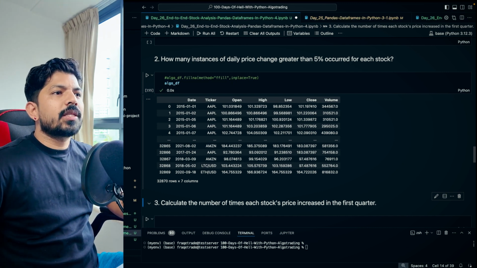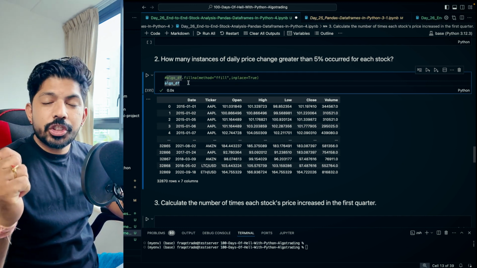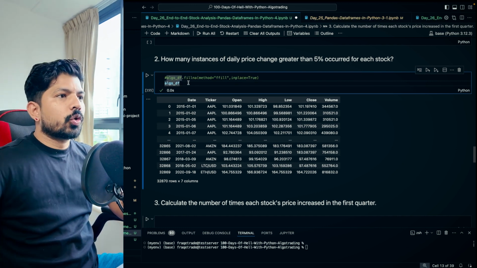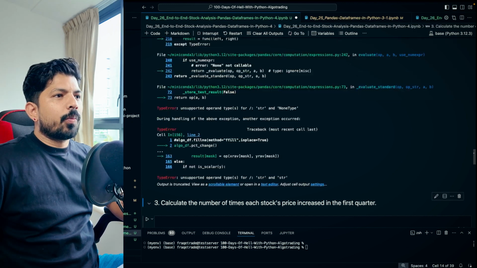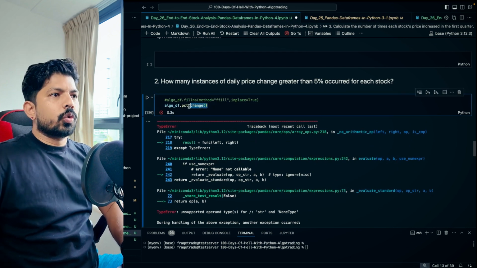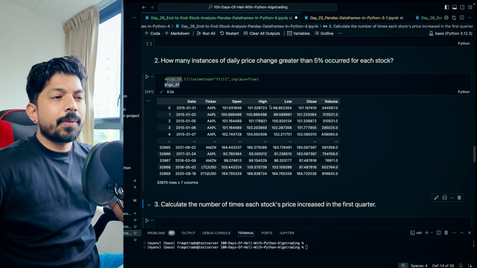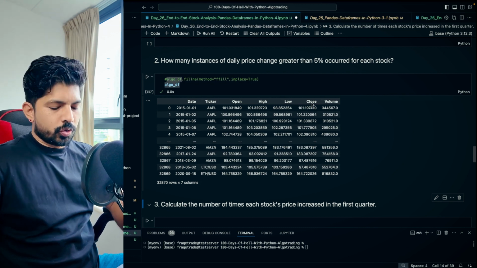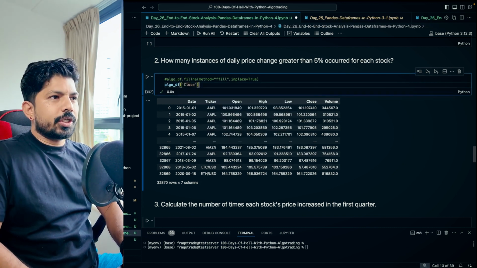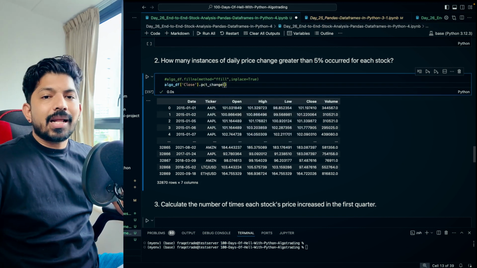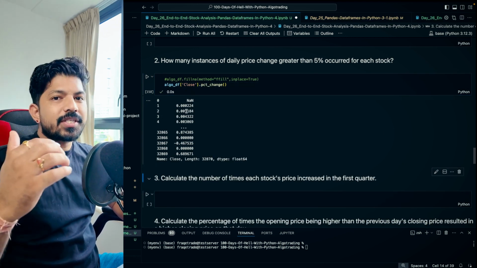So the question is the percentage change. For that, we can apply a function, pct_change, which we have understood recently. I'll apply pct_change, and we have to apply it on a particular column. Here we just want to check the particular column that is Close. So I'll apply pct_change on this Close, and it will give me another column with the percentage change. And what it will do, it will compare with the previous day, right?